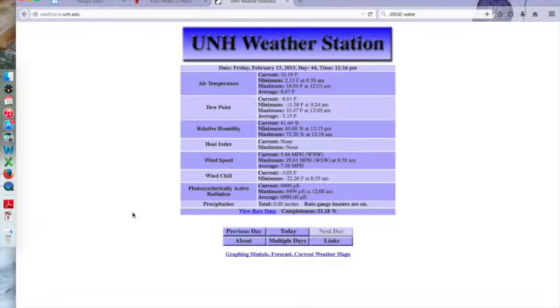The home page of this site displays the data collected on the present day. You can see here the air temperature, dew point, you can see precipitation. There was no precipitation down there. But you can also access weather data collected as far back as 2000. Again, let's look at the example of Hurricane Irene back in August 2011.